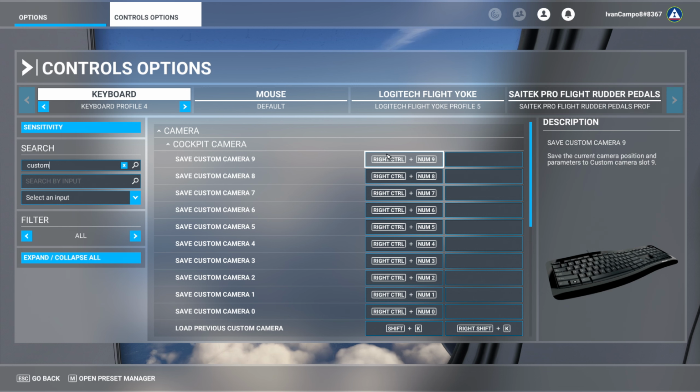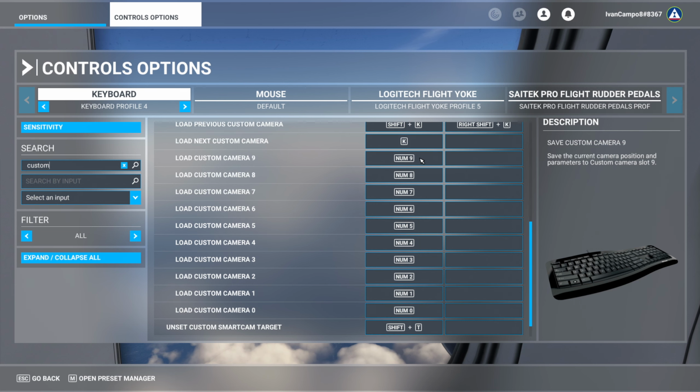So I've changed mine. I can't remember what it is. I think is it Alt Control and then a number? But I've changed it to just right control and then a number. And that'll save whatever you've set your camera up as. And then when you want to load what you've saved, you just press the number. No control, just press the number.